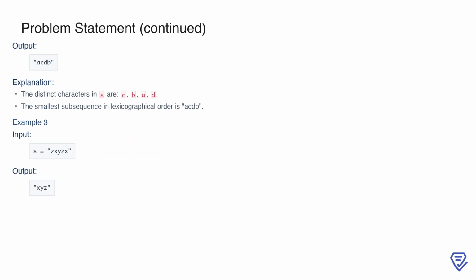In the second example, the input string is S equals cbacdcbc. The distinct characters here are C, B, A, and D. To form the smallest subsequence in lexicographical order, we select ACDB. This is the result because it maintains the correct order of the distinct characters, while respecting the dictionary order among possible valid subsequences. For instance, ABCD would not work, as it does not preserve the order of characters as they appear in the input string.